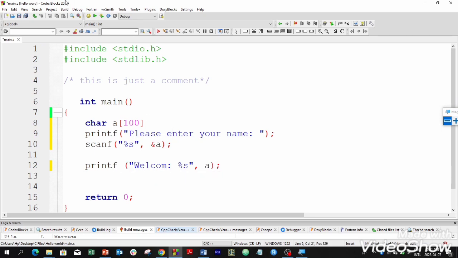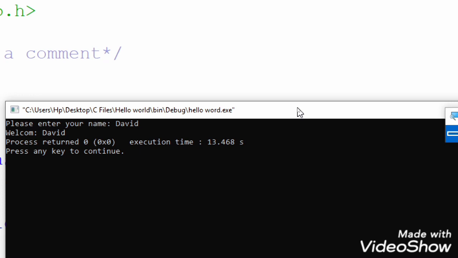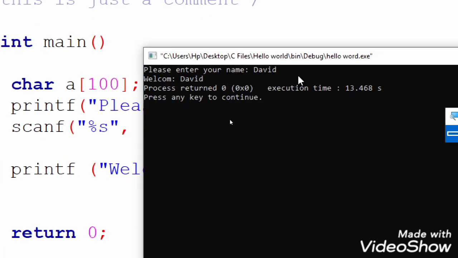So let's run, let's build, and so it says please enter your name. Let's say your name is David. When you enter, it's going to say welcome David. So the printf was used to give the instruction to the user, and the scanf was used to collect the information that the user returned.